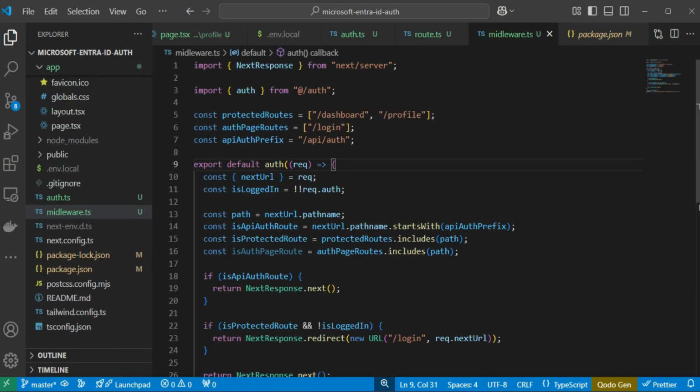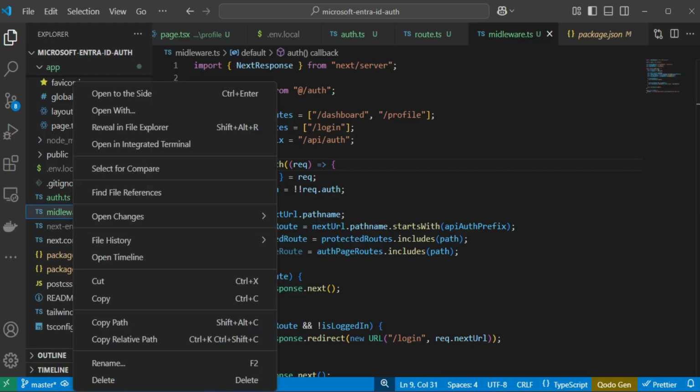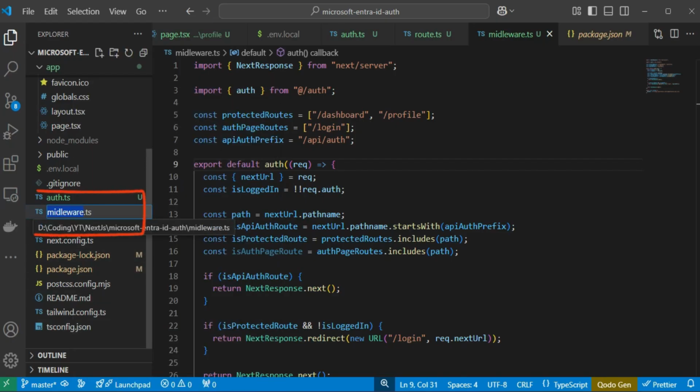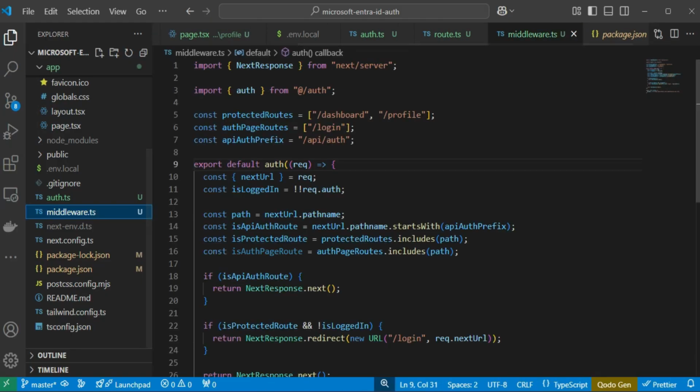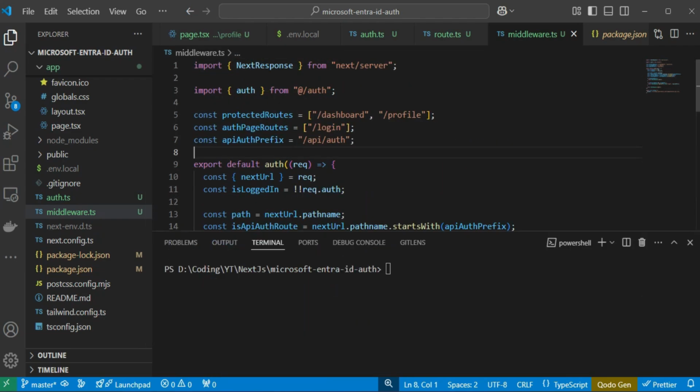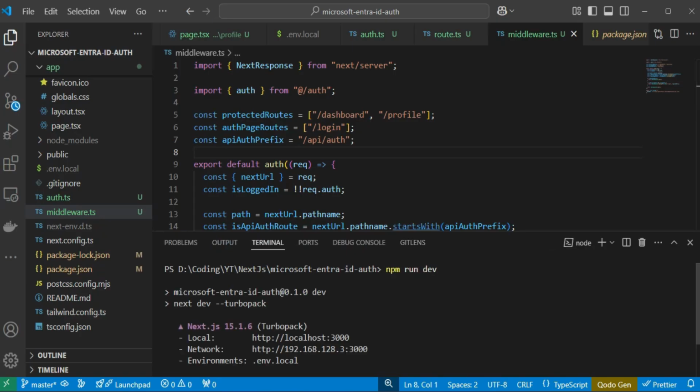One thing before we start running our application: here I have made a spelling issue. It is middleware with double D. So make sure to spell this correctly, otherwise it will not work, because this is a special file to Next.js, and this code will be executed for every route, as a middleware. So let's open the terminal and do npm run dev and hit enter and wait for it to complete.